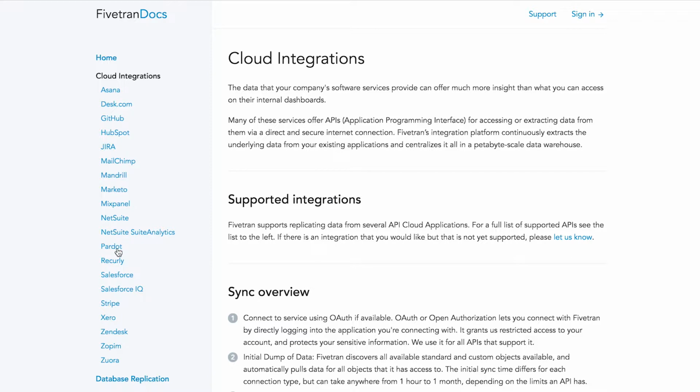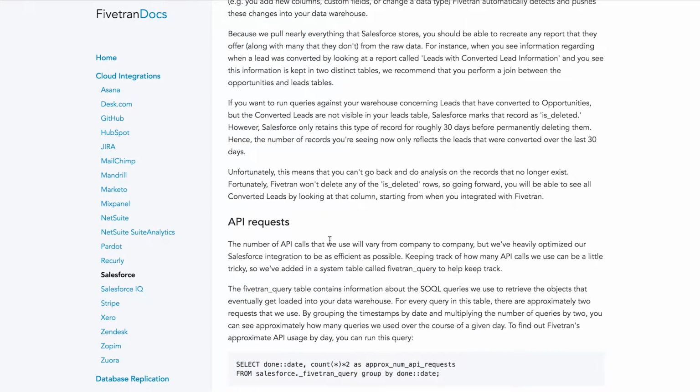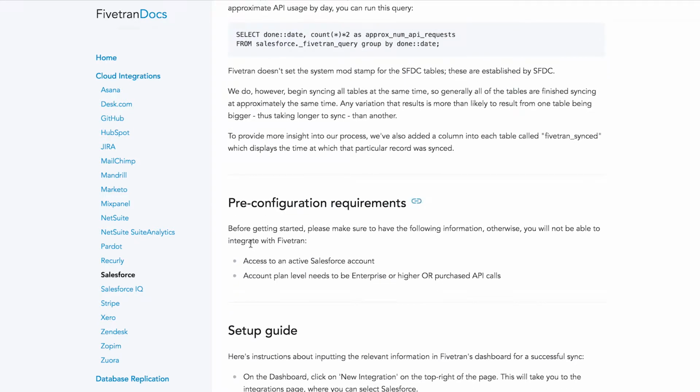So you can see all the cloud integrations we have here. This is general information on cloud integrations. If you click into a cloud integration, for instance, Salesforce, you get information on the sync overview, how we pull the data, how we update it, how we do API requests. These are the pre-configuration requirements for connecting Salesforce. So it's really useful. All of these different connections have the pre-configuration requirements here.